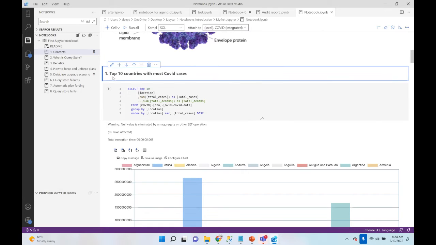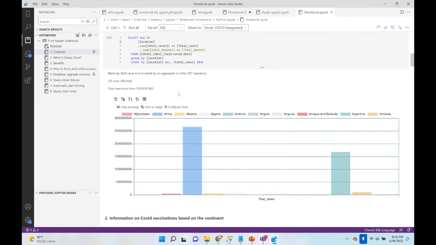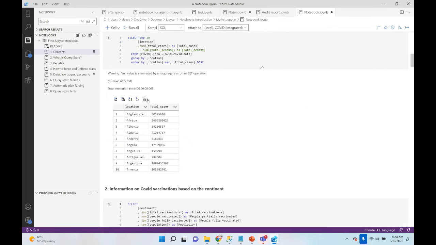And then I grabbed the details of the top 10 countries with the most COVID cases. So once I ran this query, I saw the results. But not everybody might be a SQL person, right? It might be different business users or anybody.